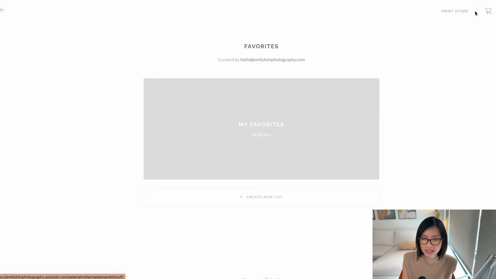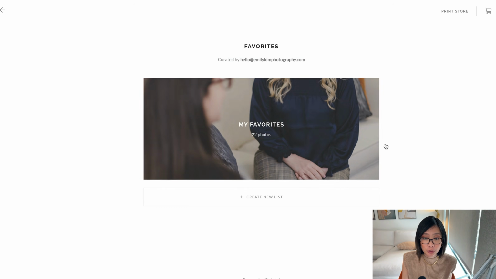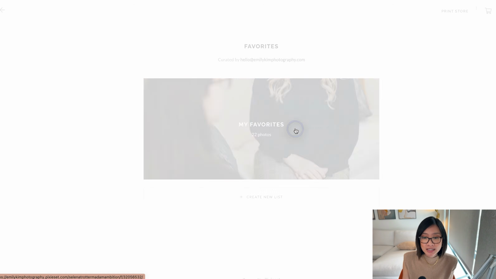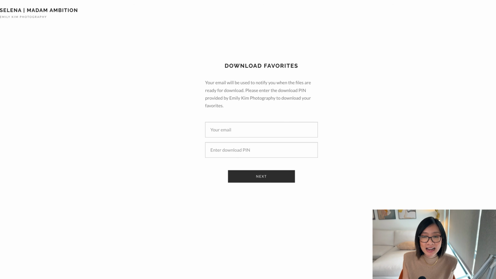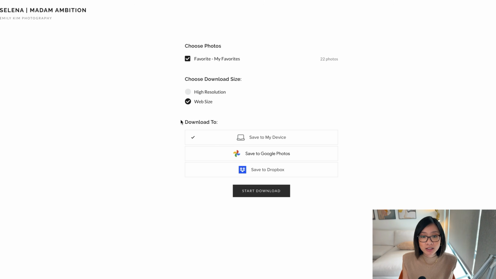Now that I have made my selects, I go look at my favorites and I think I have 22 photos, which is perfect. Once I'm happy with these, I just go into my favorites and then I download them. Pixieset automatically does a web size resolution for me, so I just go ahead and click those and then save to my device and download.